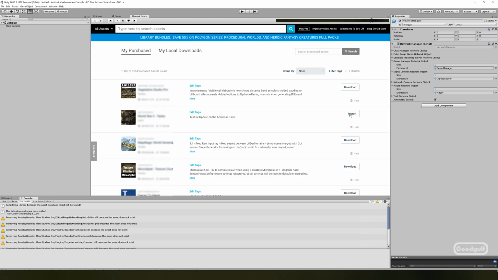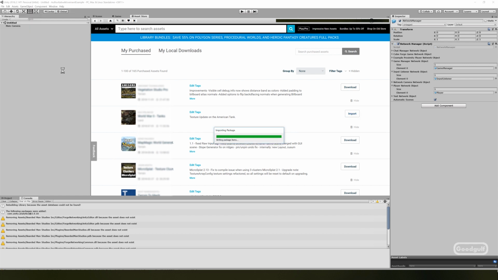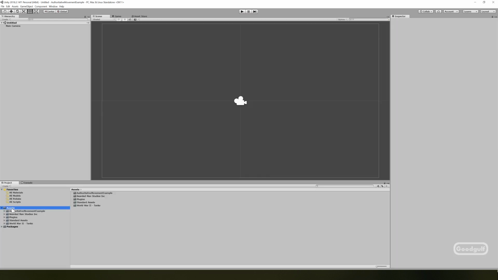Okay, now it's time to add a few other assets. So we will be using the World War II tanks asset and also the Gaia asset. The Gaia 1.9 release received quite a few enhancements, so if you haven't used it in a while, you will see some major improvements there.